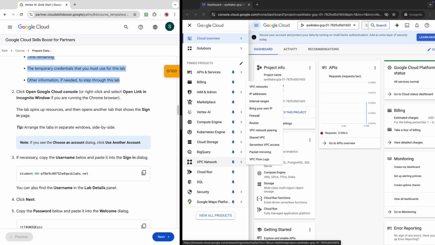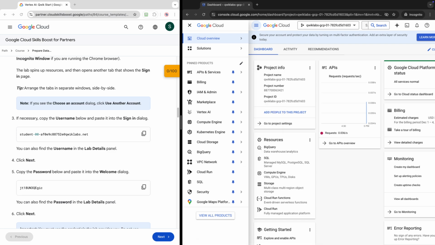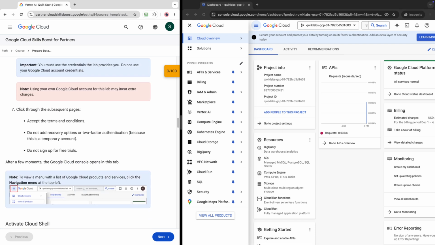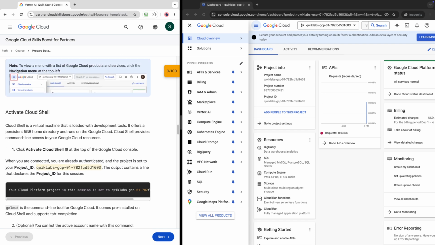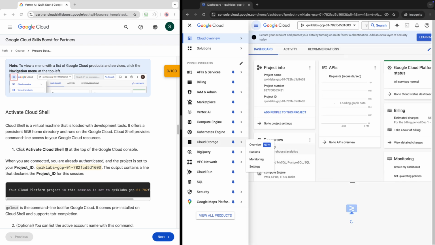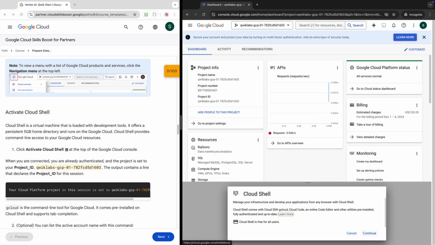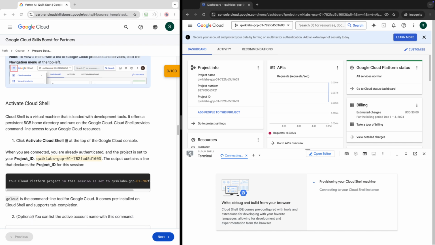Temporary open user, student ID is the same. We don't find any issues. Let's say password. Basically, we did everything, so let's activate the Cloud Shell. You can see it in the top right corner. Click on Cloud Shell. Let me close this for a better view. Click on Continue. Just give it a few seconds.